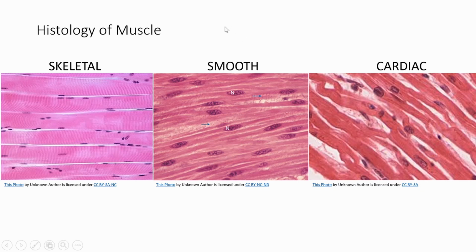To quickly review smooth muscle, in addition to its involuntary nature, we also have a single nucleus. We see them labeled here. There are no striations, and we now have a spindle-like shape.